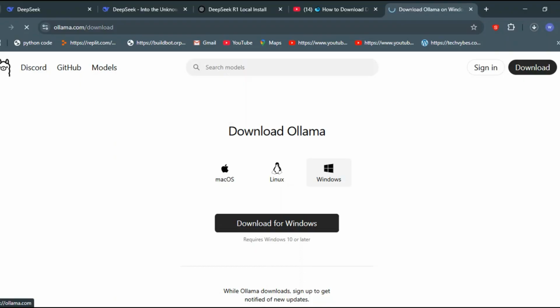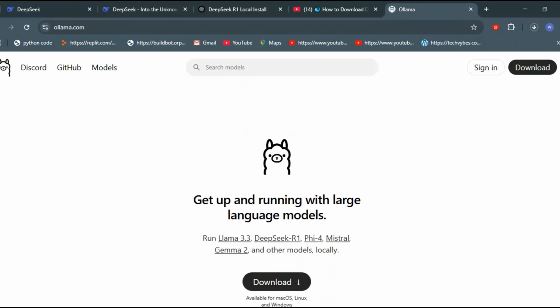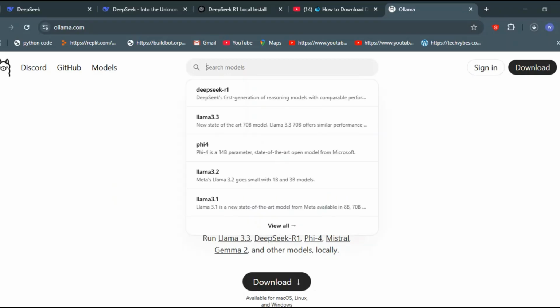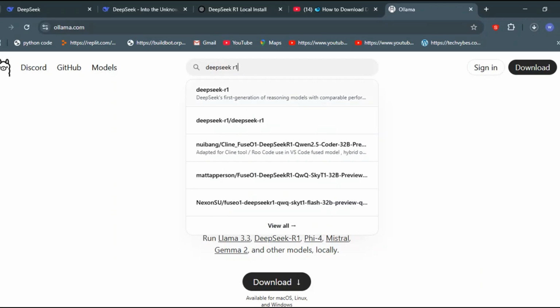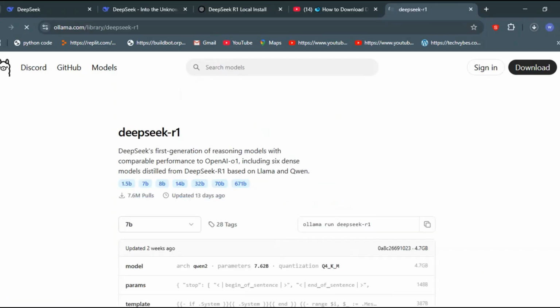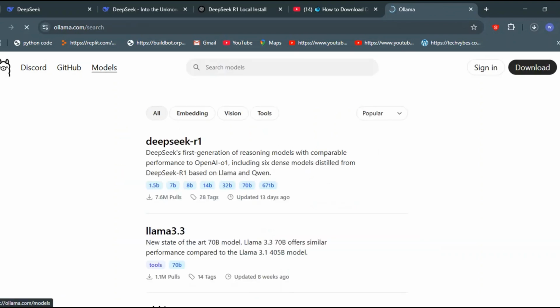Step 2. Download DeepSeek R1 model. Finding the DeepSeek R1 model. 1. Go back to the Ollama website. 2. Search for DeepSeek R1 in the model search bar. 3. Select DeepSeek R1 model. If you cannot find it, type DeepSeek in the search box, and you should see it listed.